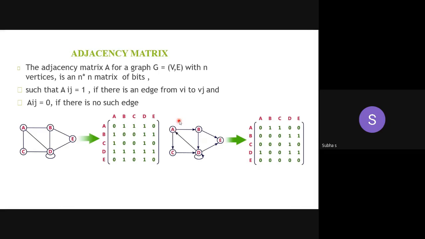If all the vertices have the same degree, then that graph is called what? Regular graph or a complete graph. I told you just now. But here this is not a complete graph because E has degree only 2, but A has 3. If there is a difference in any one vertex itself, then we can't call it a regular graph. Okay.